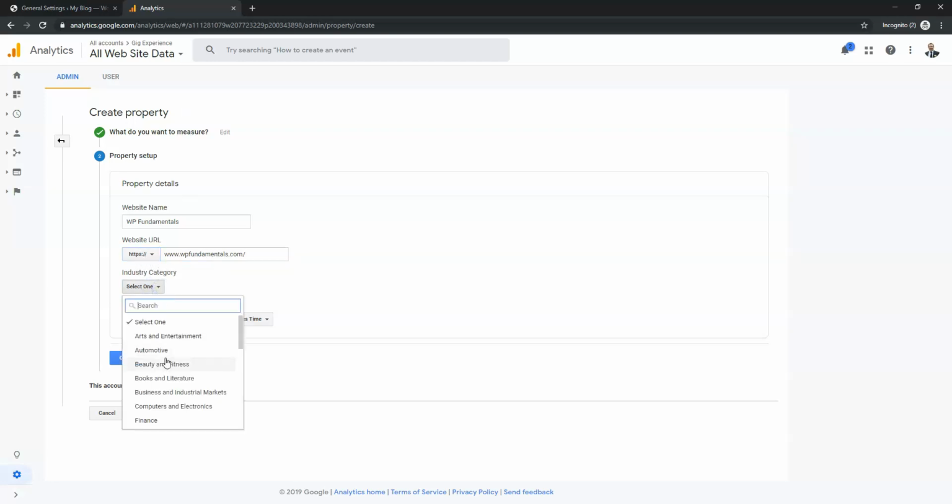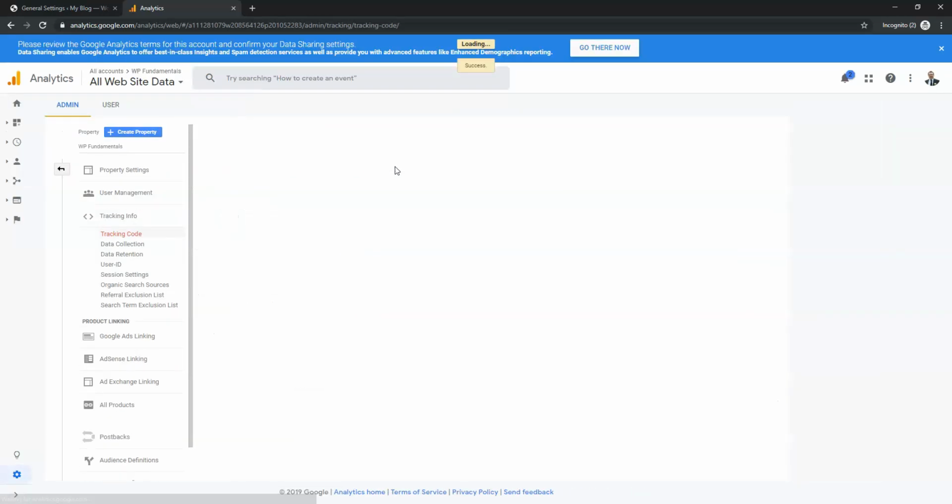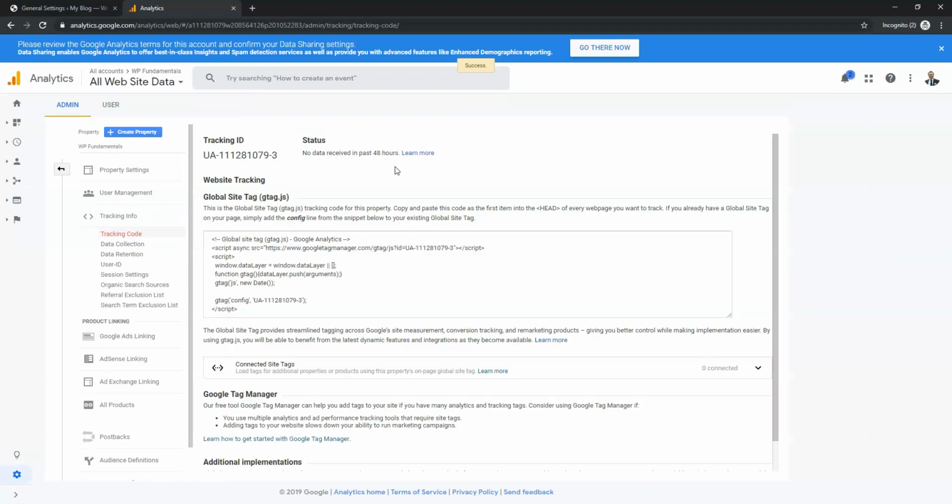Next, I'll choose an industry. I'm just going to choose business for this case. And then I'll choose a time zone. So I'll go over to East Coast for me. And here I'll click create. And now it's going to load this page where our account is created.